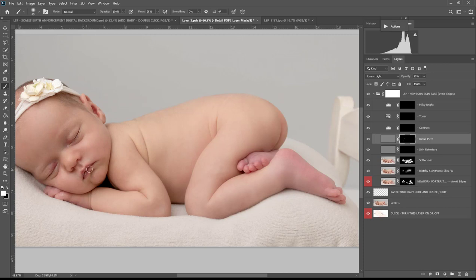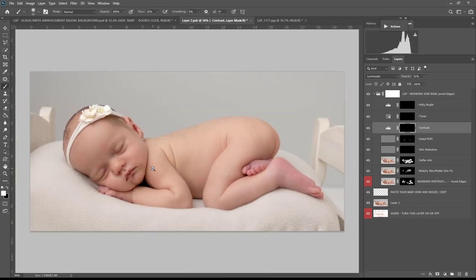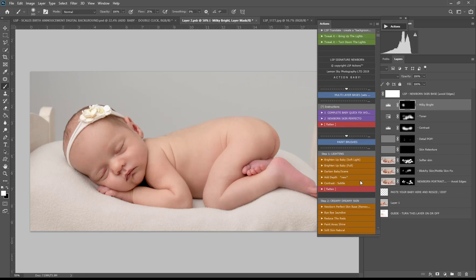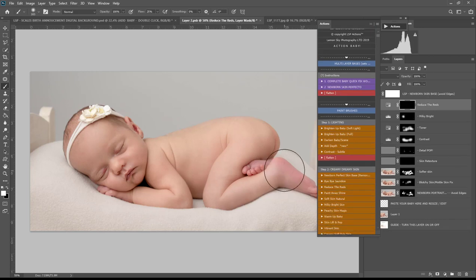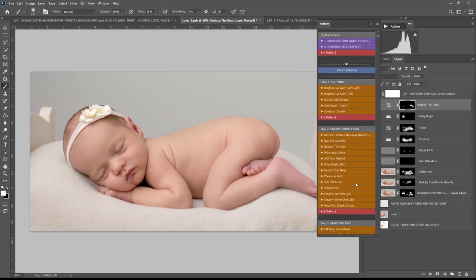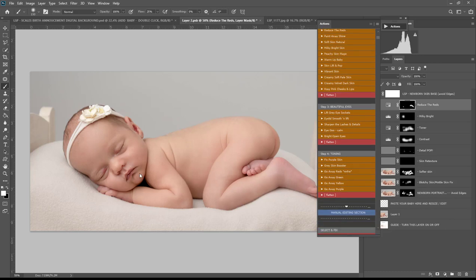So I'm just using the detail pop over the eyes there. Pop a little bit of contrast over. Some of the toner, this will balance out the skin tone. And let's brighten up the face a touch. I'm going to play Reduce the Reds and just brush this over the feet there. I'm coming down here to Reduce the Reds Extra.